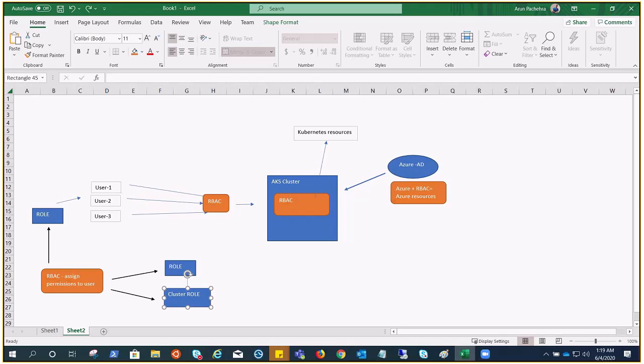Both are different, right? For roles, the permission we associate is for the namespaces, and for the cluster role, the permission we associate is for the cluster. So let me write this down here. And the way we give these permissions to the user is called bindings: role bindings and cluster role bindings. Okay, I hope this mind map gives you a little idea of what I'm trying to talk about here.